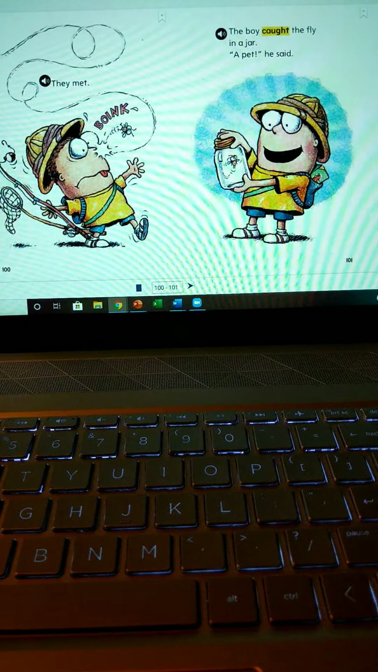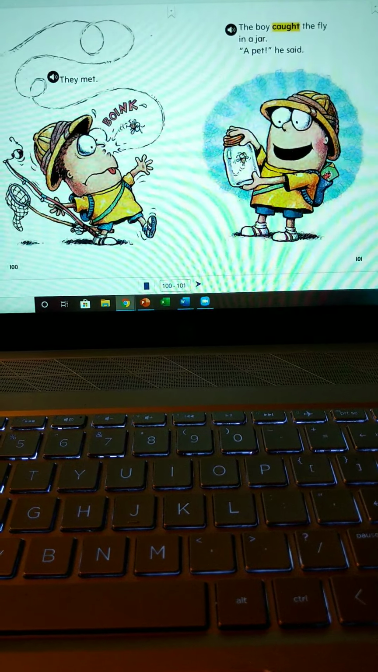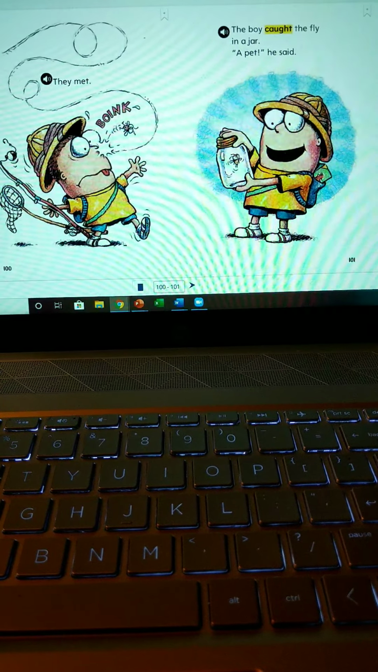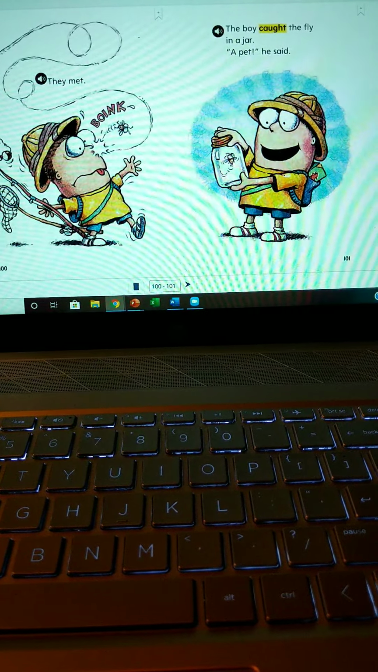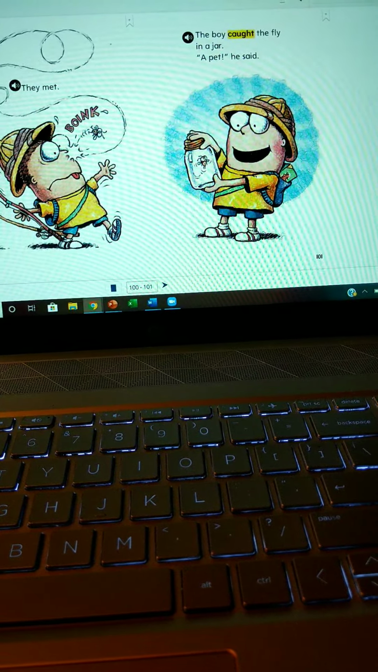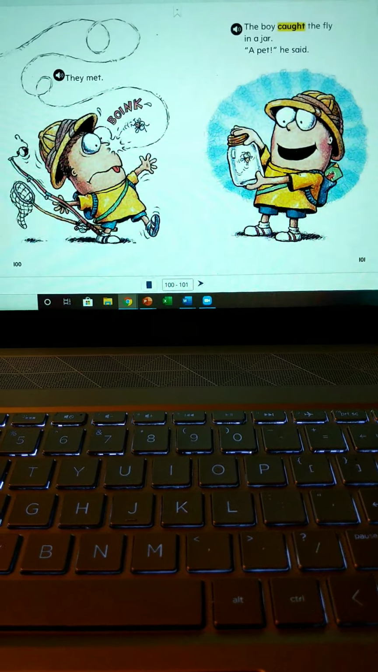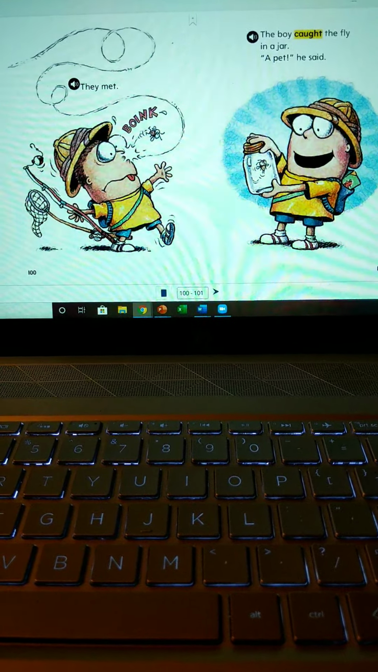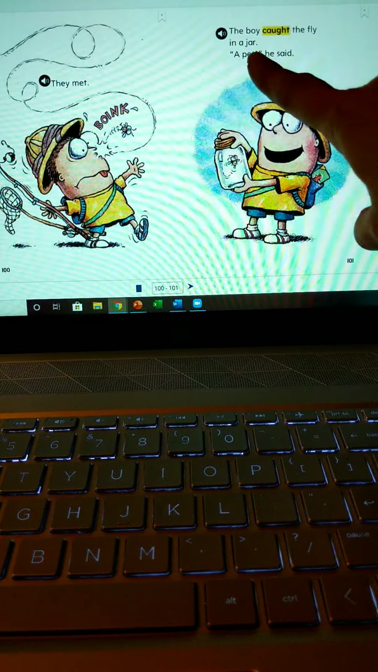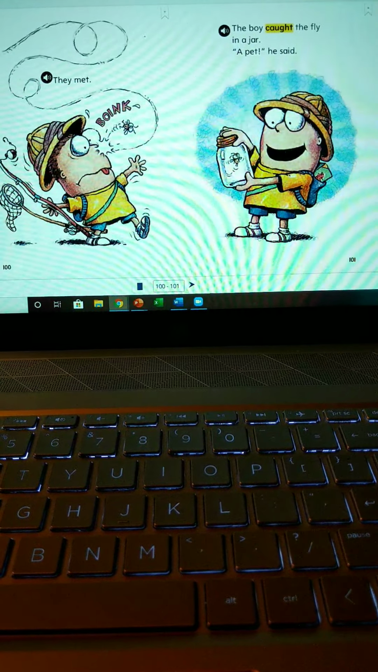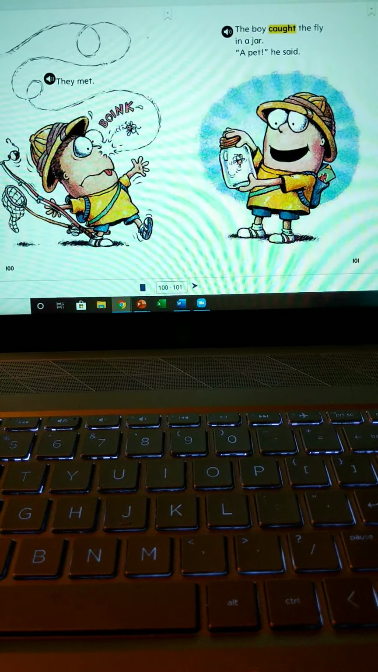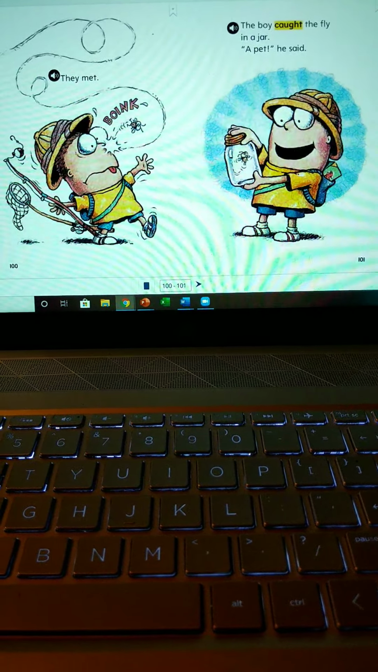A pet, he said. So here's where we can stop right now and talk about point of view, okay? The point of view is the way a character thinks or feels. What characters say helps us understand their point of view. So when we're trying to figure out their point of view, we just read what they say. In this instance, we have the boy right here, and he yelled, a pet. So he catches a fly in a jar. He yells, a pet. So I want you to think about right now what his point of view is.